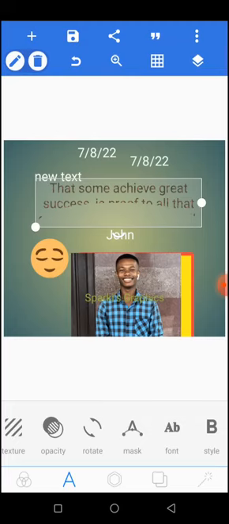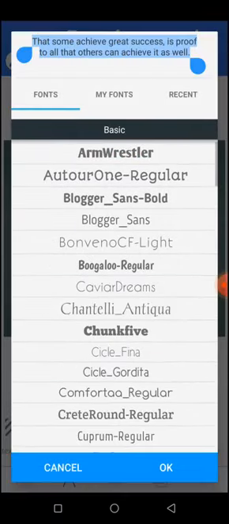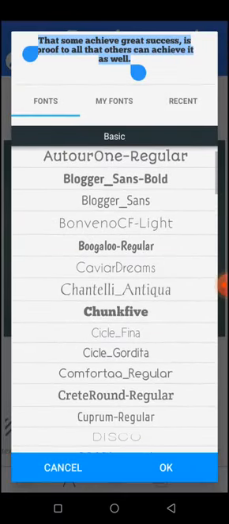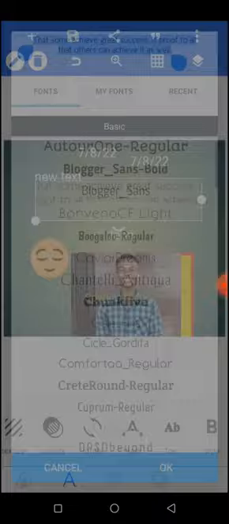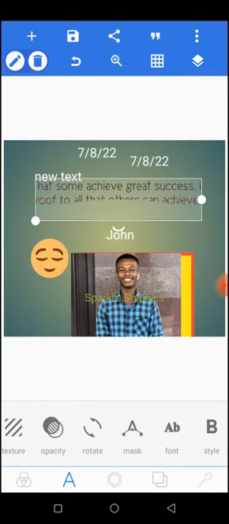Then font. Tap on font. You can select any font that you want, the one you want to use. You see, I have actually changed it. I can use this one, I can use this one, I can use this one. Any font type you want to use. That is that for font.